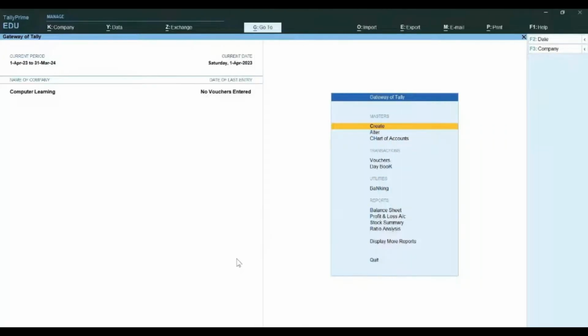Welcome back. In this video, I will show you how to create inventory in TallyPrime step by step. If you want to add new stock items and manage your inventory in TallyPrime, this video will guide you through the complete process. So let's get started.